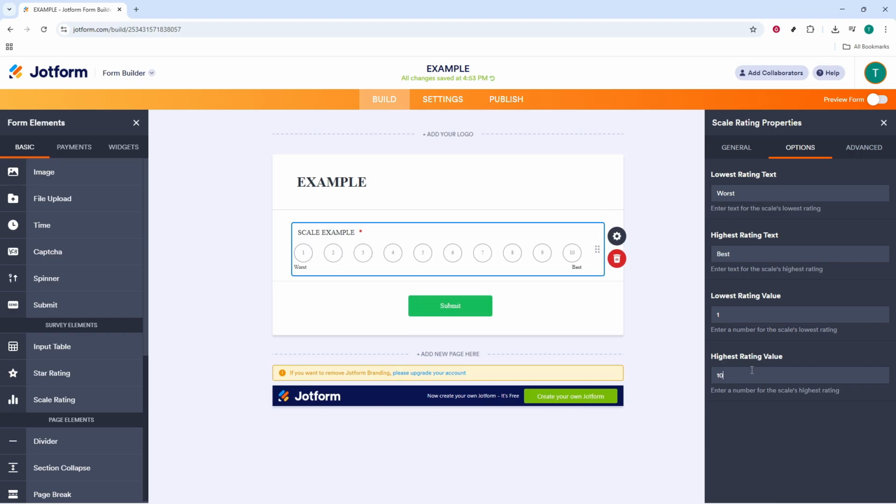Update the label to make your question clear. For example, how satisfied are you? And decide whether the field should be required so respondents can't skip it.